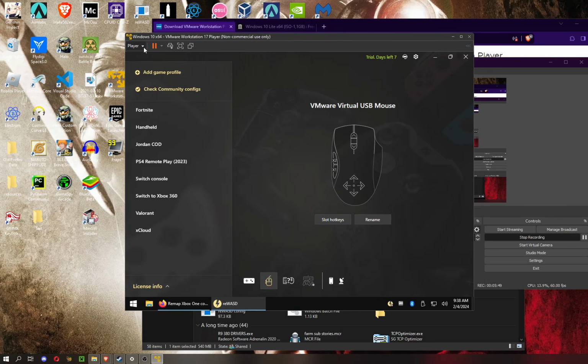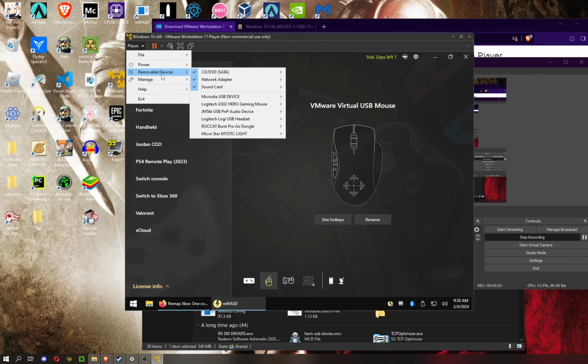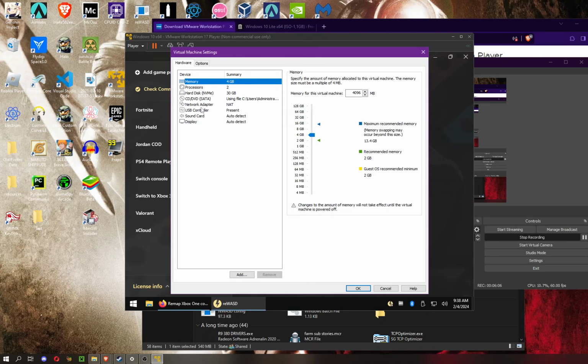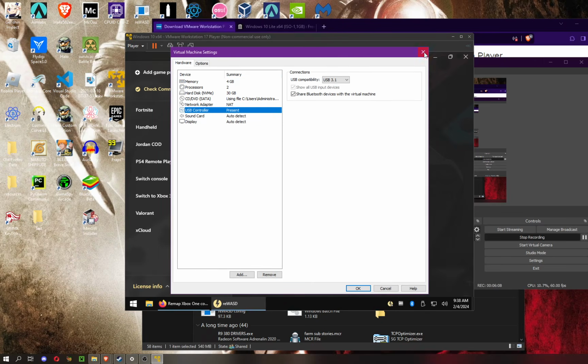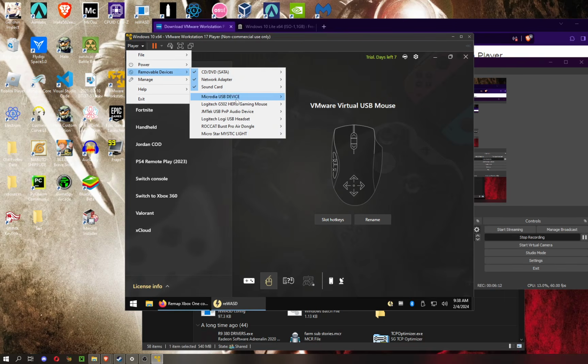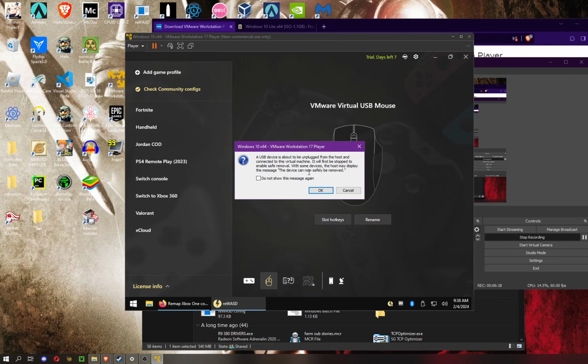So what you're going to do is go to the player, and go to removable devices. If you're not seeing this, that means you did not enable show extended USB devices. I think that's what it is. I forgot. USB controller, show all USB input. I think you would need to enable that. So go to your removable devices, go to the mouse you want to connect. This is my wireless mouse, and connect from host device.